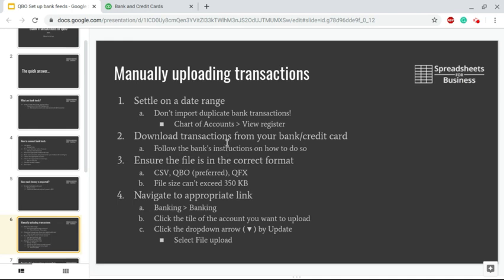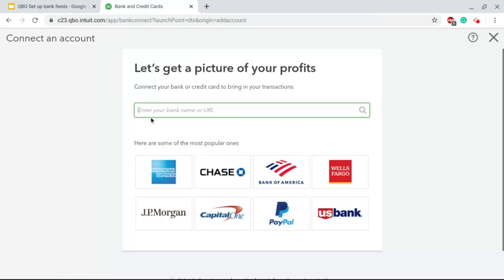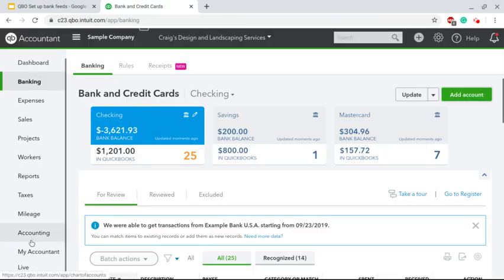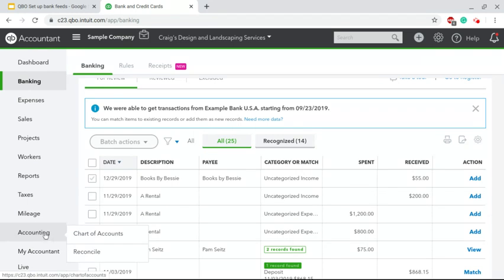When you do that, there are a couple of things to keep in mind. You're going to want to first settle on a date range, because you don't want to upload transactions that are already in QuickBooks Online, since then you'll have duplicate transactions. The first thing you'll want to do is go to Chart of Accounts and then View Register. Let's back out of this and do just that. That's Accounting, then Chart of Accounts, in the left-hand menu.